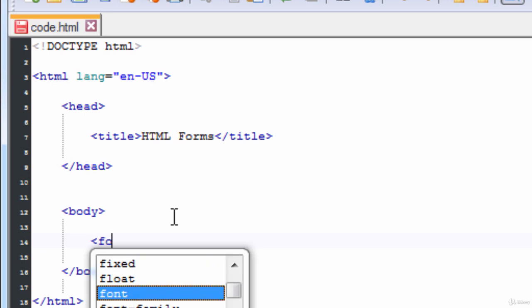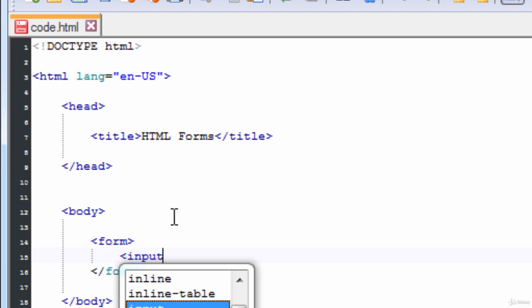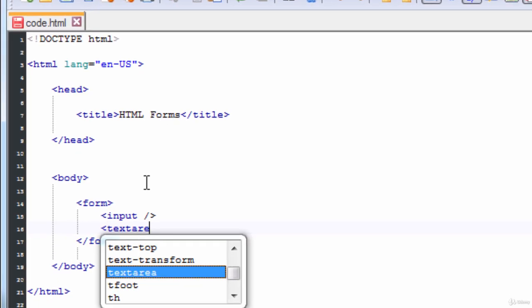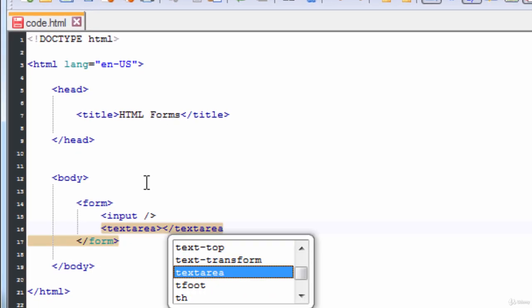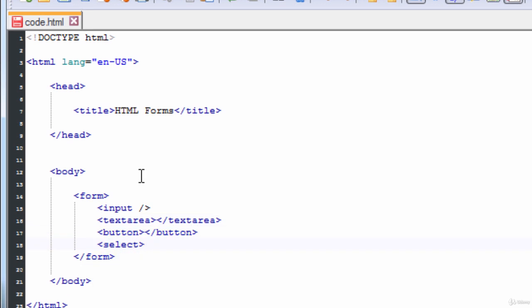The element that we use is the form element, and it goes inside the body. It has an opening and closing tag, and there are certain elements that we use inside of a form. Now these elements can be used outside of a form, but they're more useful inside of a form. And these are, but not limited to, input, which is a self-closing one, text area, button, and select. We'll go over the input, text area, button, and select elements a little bit later. Right now we're just covering what a form is.